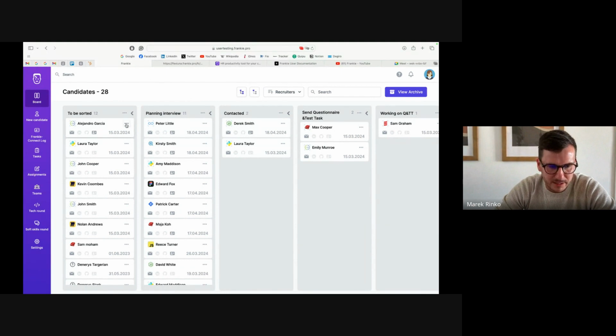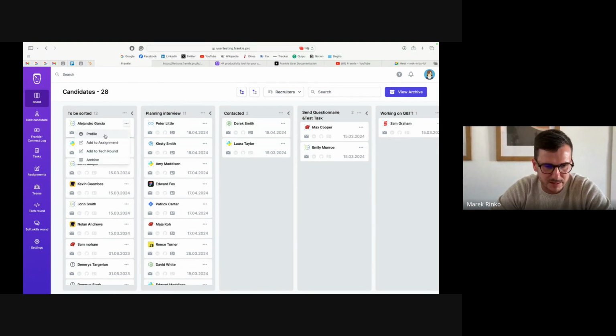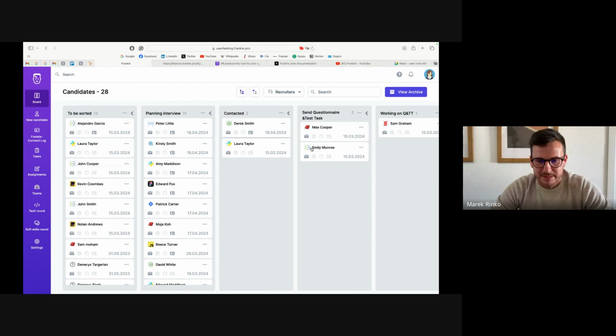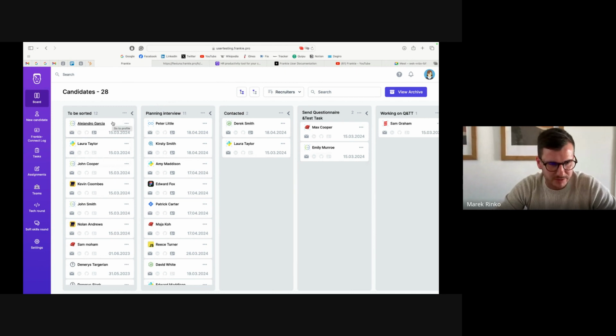Also, you will find here the date when the card was created, and you can also go directly to the profile or archive the candidate. Now, the most important thing, this is where all the magic happens. This is my favorite feature of Frankie, and that's the automation. The automation helps recruiters save time and make life as easy as possible.